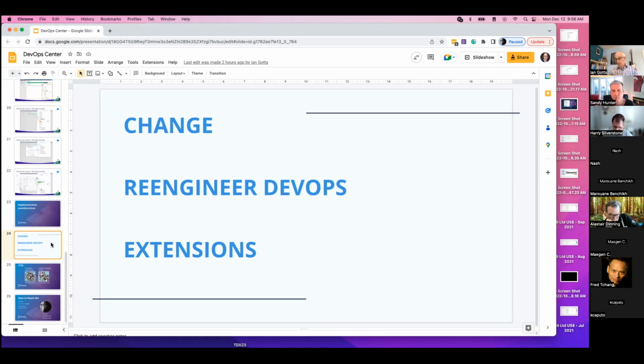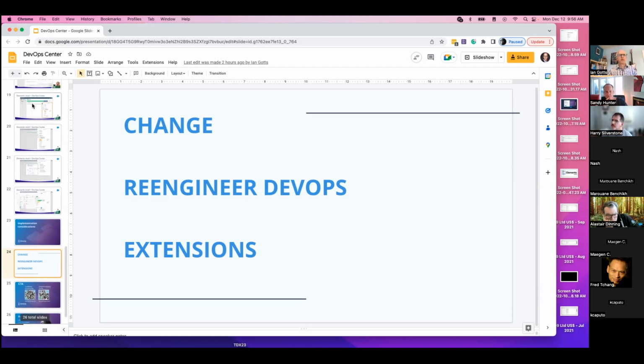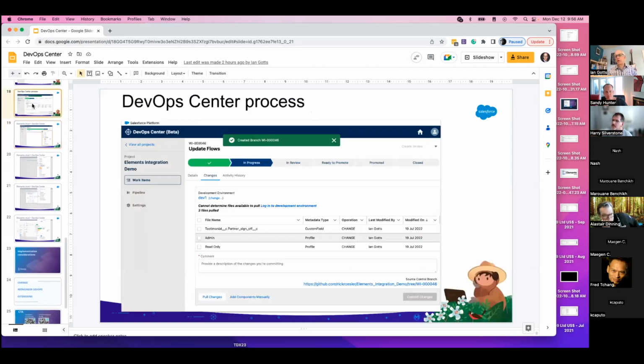So again, if you've got an internal team and there's stuff that DevOps Center doesn't do, you could build your own extension if you wanted to. You could add extra fields to the objects. You can't change those screens because those screens are hard coded in Heroku. They're not Lightning pages.